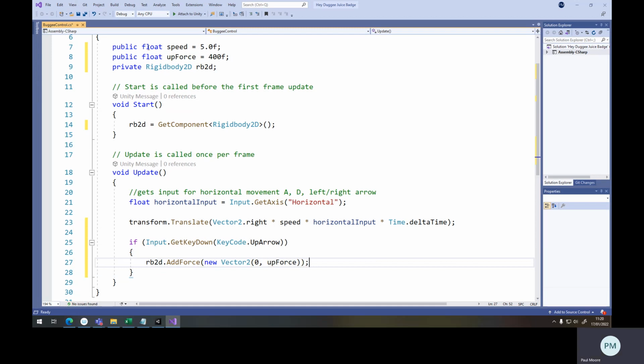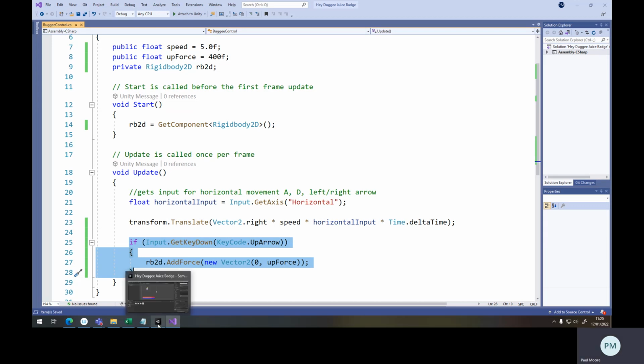Okay. So just to recap, I've added a value for my upForce, an actual amount of force to apply. I have declared the rigid body. I have got my script to get the rigid body. And then finally, I've put in an if inside my update method to check for the up arrow being pressed. And if it is pressed, then it adds the upward force to send my character up in the sky. So I'm happy with that. I'll save that. I'll go back into my Unity project.